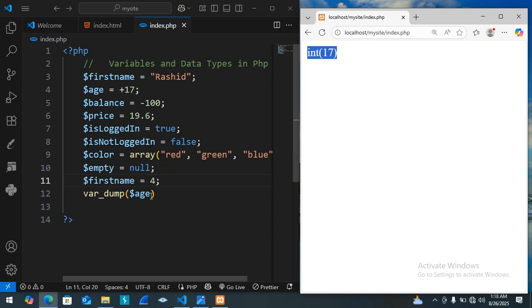So let us go back to our first name. If we save and then refresh, we now get an integer, and the integer is 4. So our first name has been changed, which means that PHP is dynamically typed. We can assign values of different data types to the same variable. This flexibility is powerful, but you need to be careful to avoid mistakes, like the mistake I was about to make.